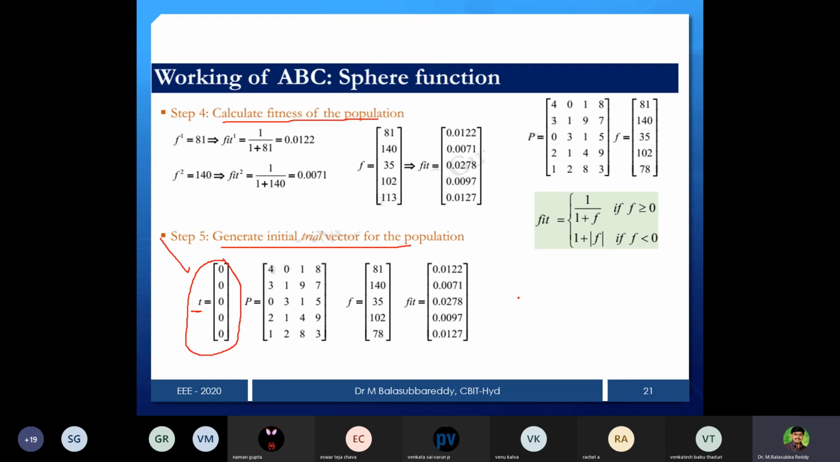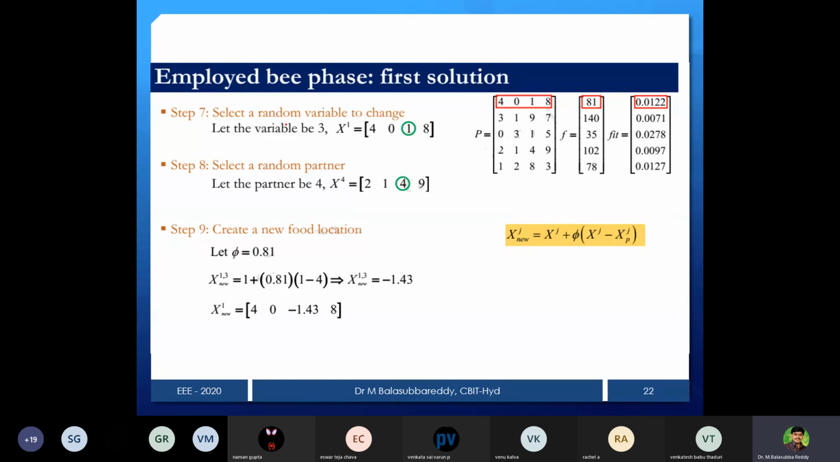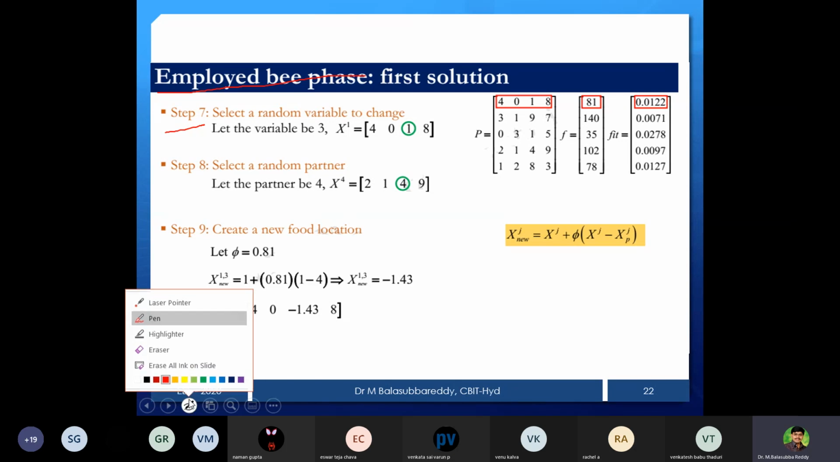Now we will move on to the employed bee phase. Whatever I explained so far, from step 1 to step 6, is all the initial stage only. Now the real ABC algorithm starts here.